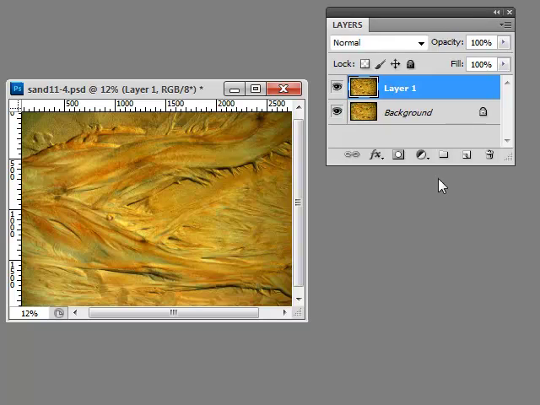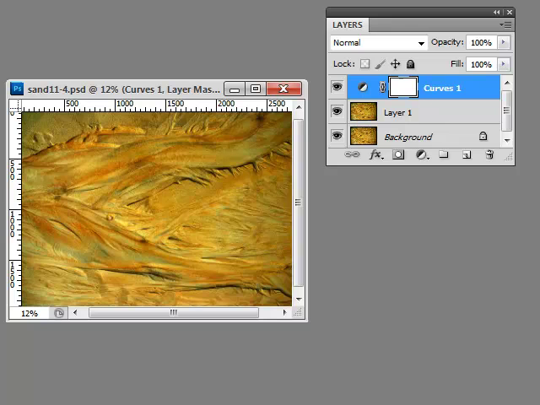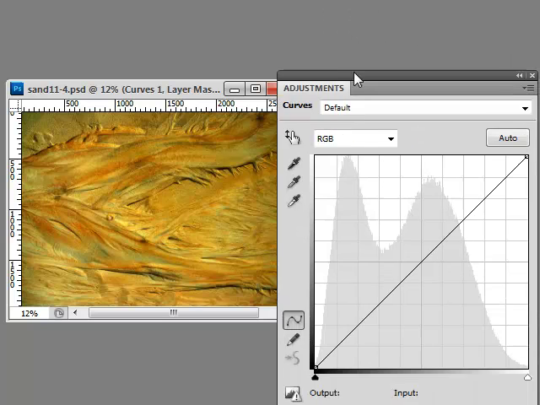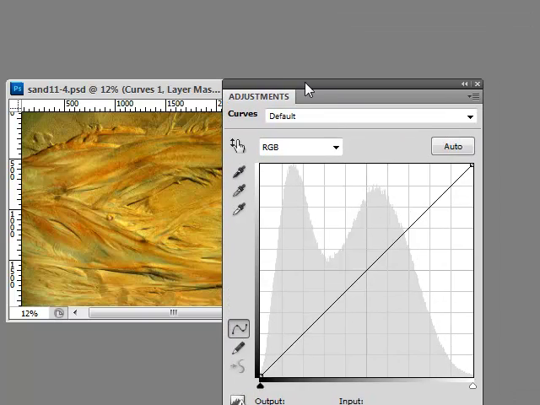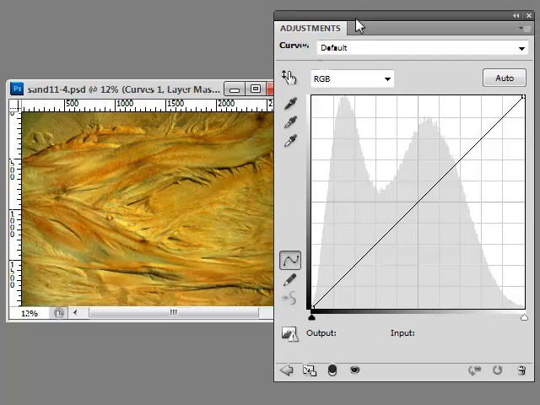Now to get to Curves, click there and get on Curves. That'll bring up, let me get this guy out of the way, the Curves dialog box. We're not real wide. Let me bring this in. We're going to lose a little bit of the image here, but that's all right. Here's the Curves dialog box.